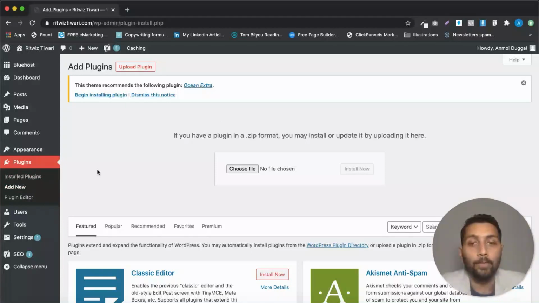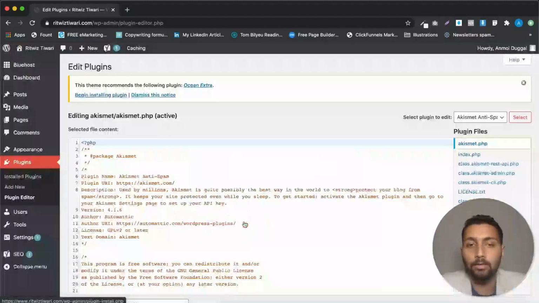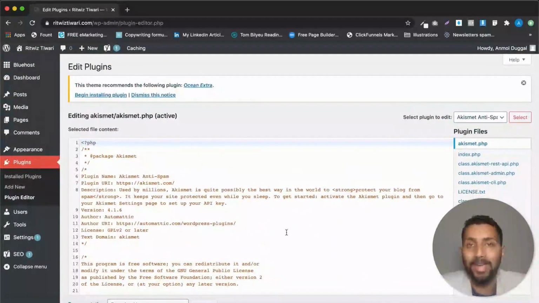Okay, one last thing about plugins is the plugin editor. The plugin editor is the place where the code files of the plugins are available. So see, there's a heads up as well that you appear to be making direct edits to your plugin in the WordPress dashboard, and we recommend that you don't edit. Obviously you can see in the background that there are these code files. Okay, so if I click on I understand, you can see that these are the code files which you should not play around with.